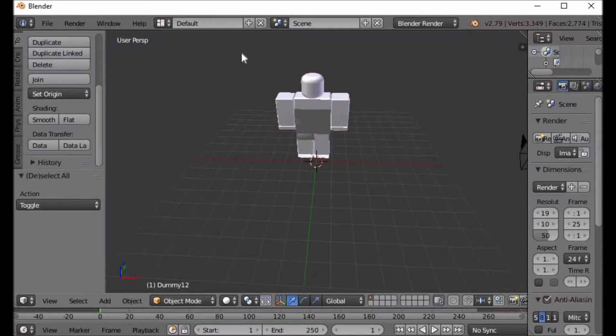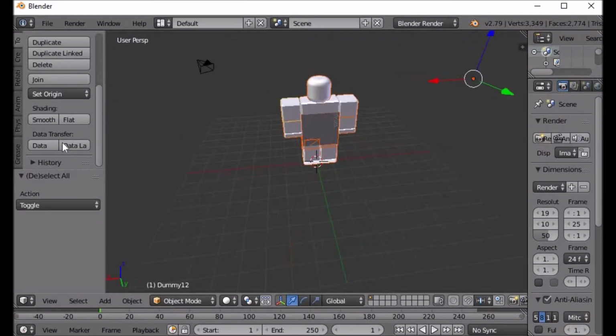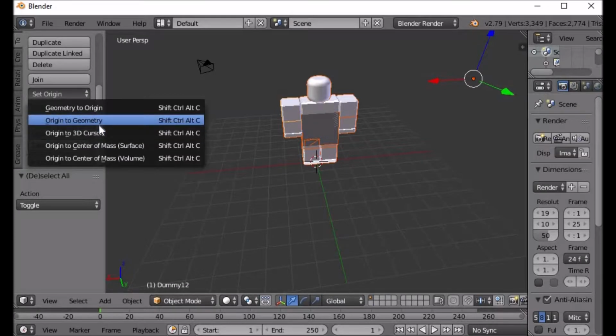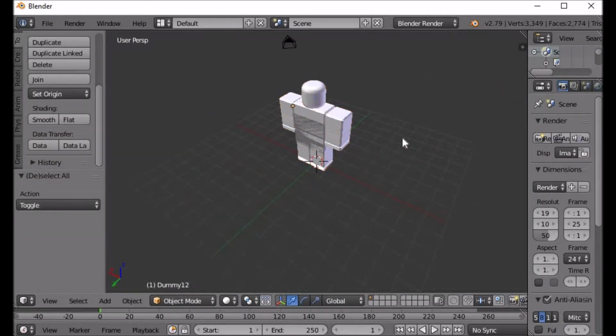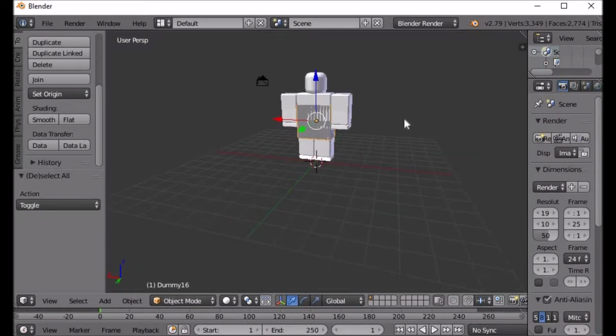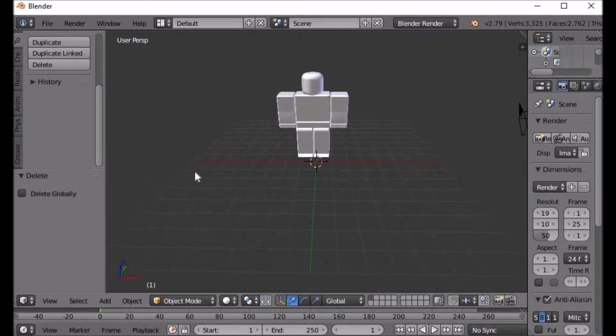If you hit B in Blender, it brings up this cross here, which you can use to select multiple things. I'm going to put the cursor inside of the model so that it's not over here in the corner by using Set Origin and Origin to Geometry. I'll also be deleting the humanoid root part here, which I should have done inside of Roblox Studio. So now we have this model.